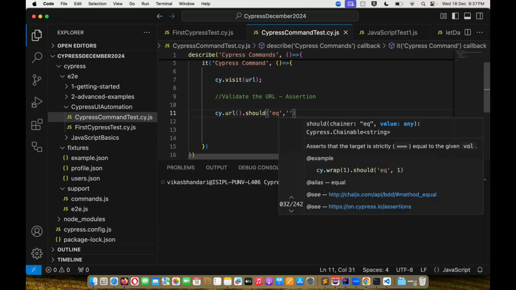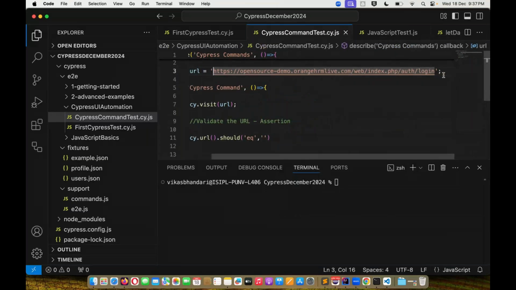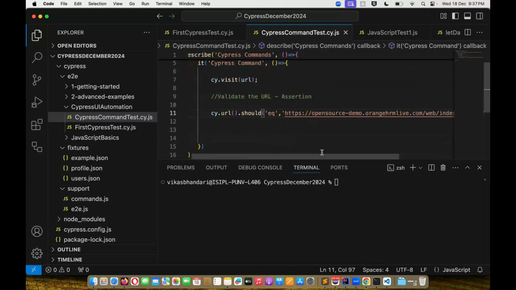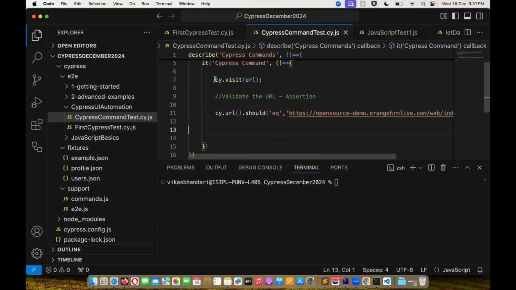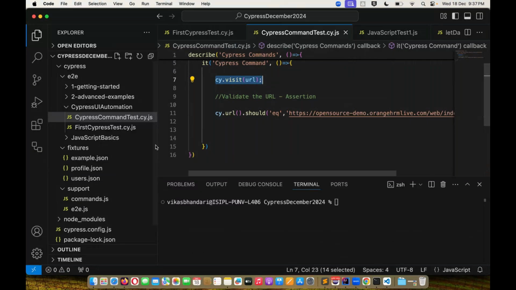So I will copy this again. Now I'll not use the url variable, guys. I'll use the actual URL, which is the URL on which you have navigated. So this is the command through which you are navigating to the URL, and this is the line where you are validating whether the URL is correct or not. Does anybody have any query, doubt, questions till this point, guys, about what I did just now?